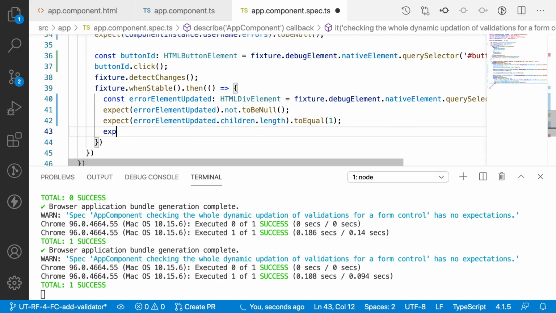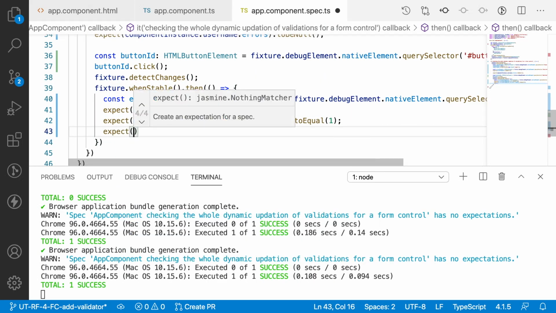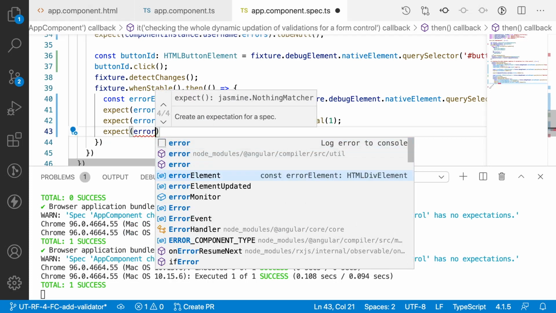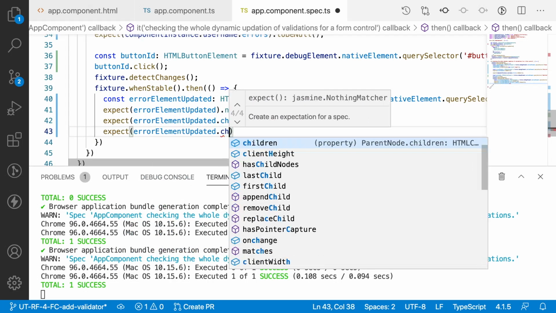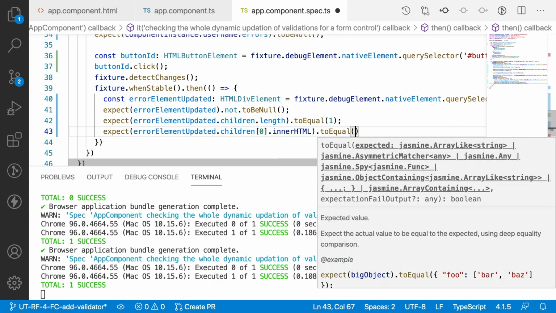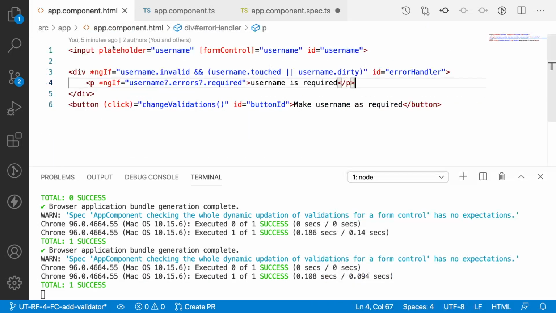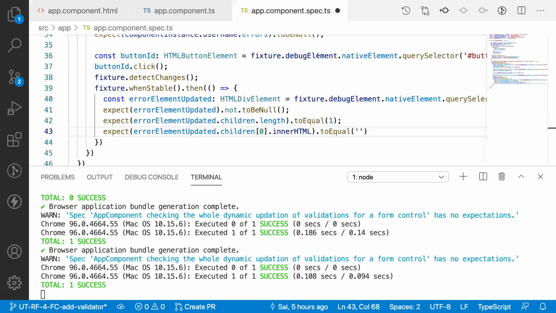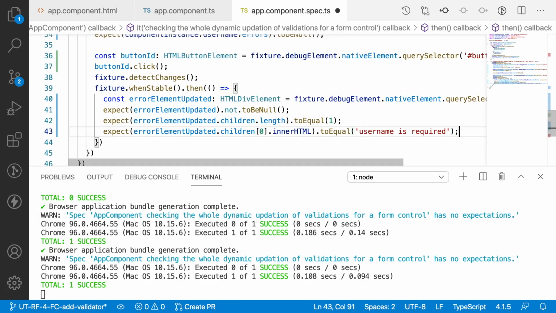And also one more expectation, expect errorElementUpdated.children[0], we have only one, .innerHTML. That innerHTML should be equal to our text, whatever we have inside, username is required. Let me copy this and paste here, give a semicolon, and now let me save this. If you see here, one test case has been successfully passed.